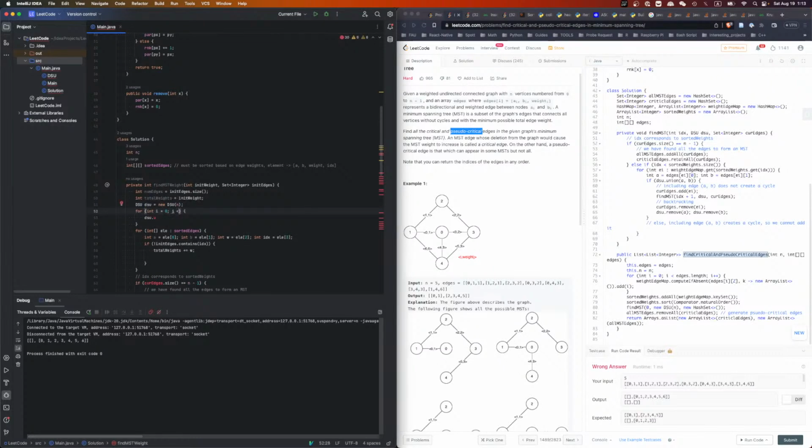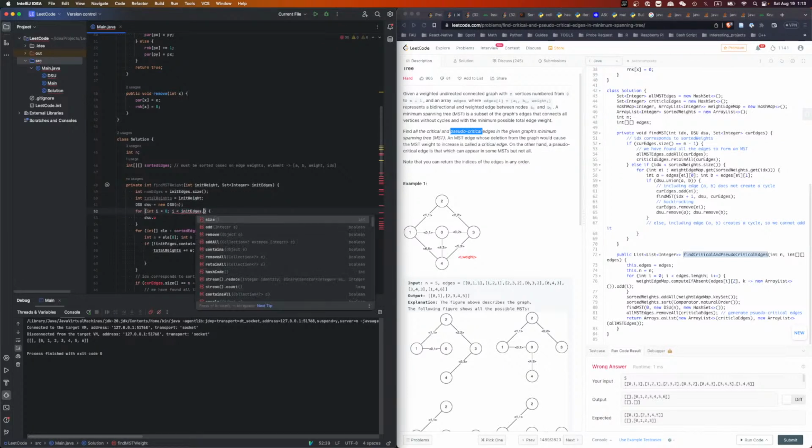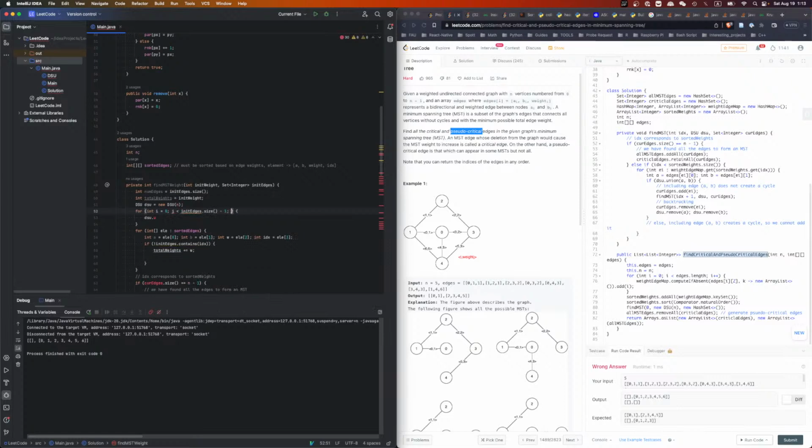I smaller than initial edges dot size minus 1, I plus plus. So DSU dot union, you can't even do it, because it can't even get everything out of this. Man, this is driving me crazy. I have to turn this into an array.